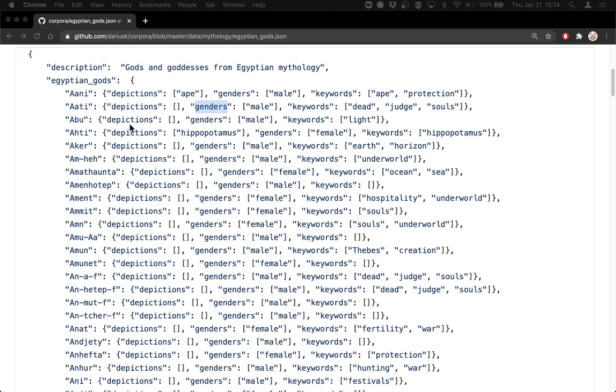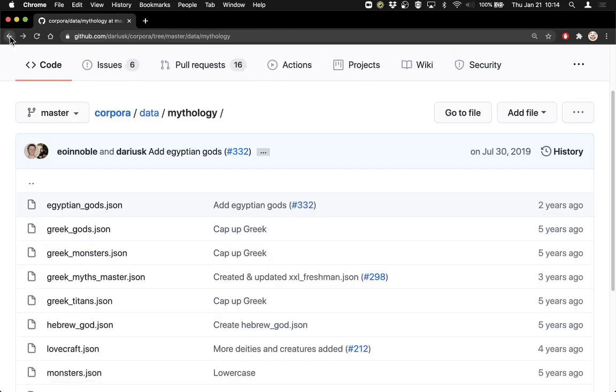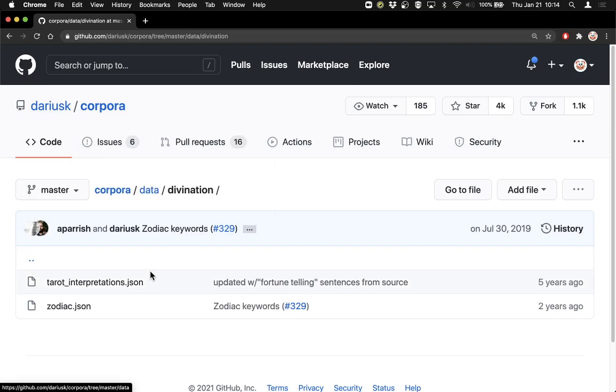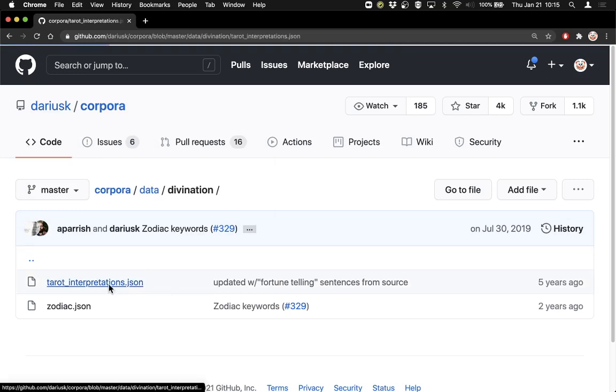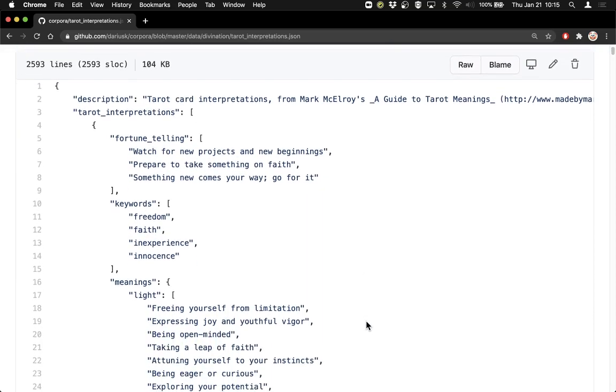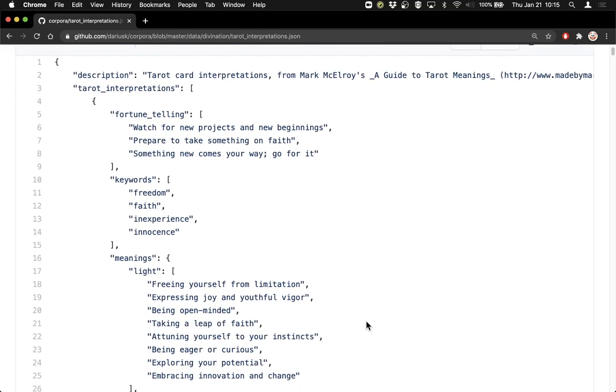This is a fairly complicated file already, but let's look at another, I think, very fun JSON file, which is in the divination category here, and is the tarot interpretations JSON file. So this contains, as we will see, a representation of a tarot deck. This has more stuff going on in it than we saw in the previous one, just so that we can get a sense of something a bit more complicated.